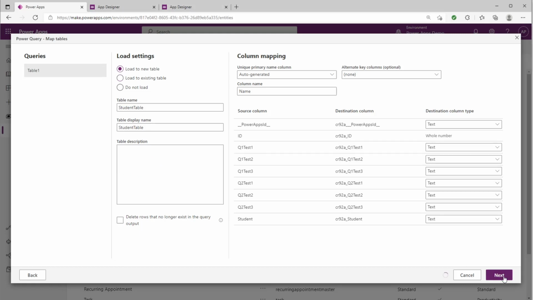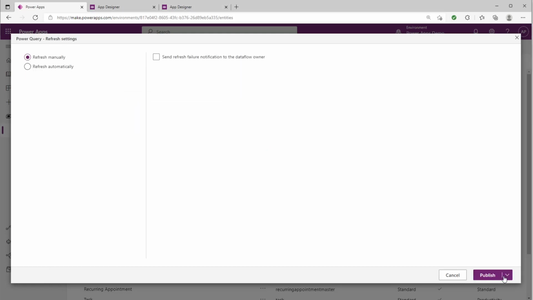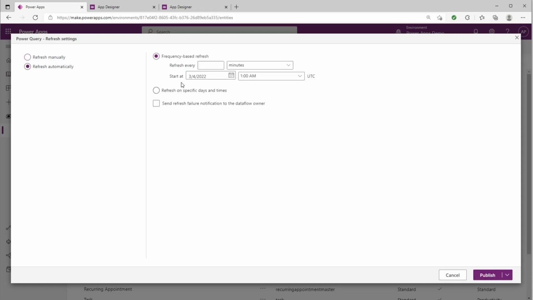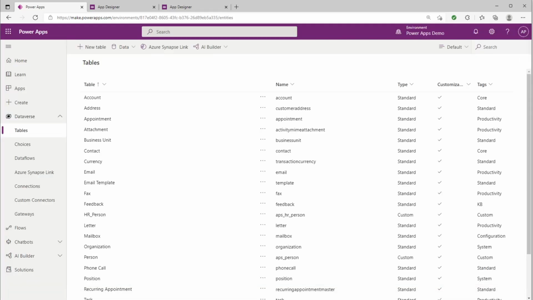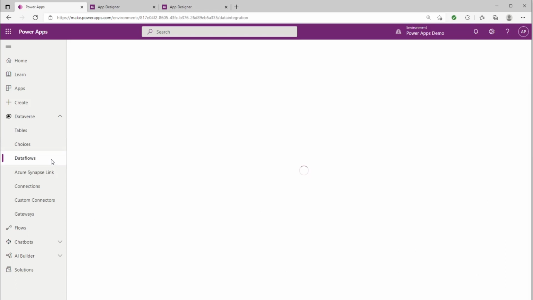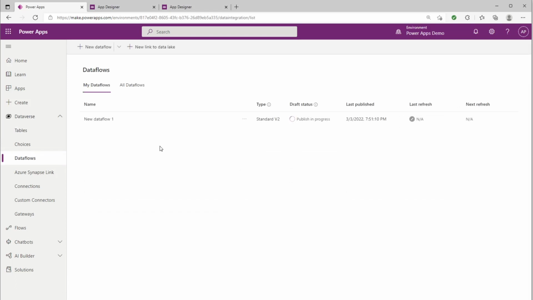We'll select next. And you can refresh it automatically, meaning that you can set up a time every day, every week for this data to be refreshed from the cloud, but we're going to refresh it manually. So we've touched on data flows in this little demo. As you can see, once I go into data flows, you'll be able to see my new dataset flow that is being published and in progress.